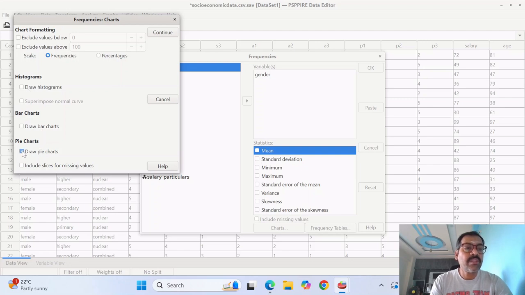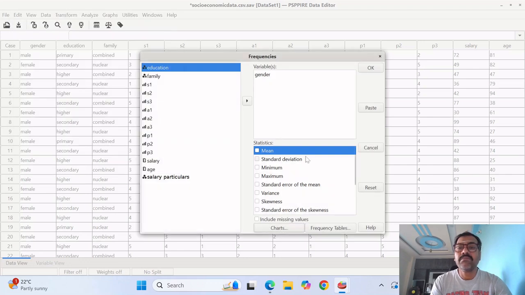Now I'll choose the options. The reason we have frequencies and percentages here is that histograms are created in two different ways: one for the density, one for the frequencies. That is why you have two different options, but for pie charts we have to go for percentages, because percentages always make the pie chart look good. So now press continue, and that's all.